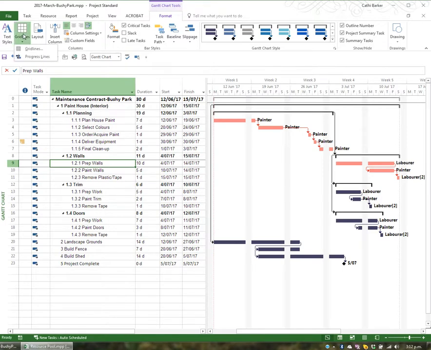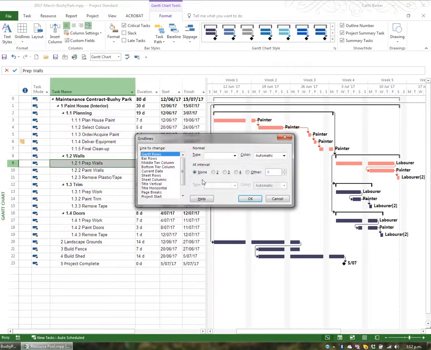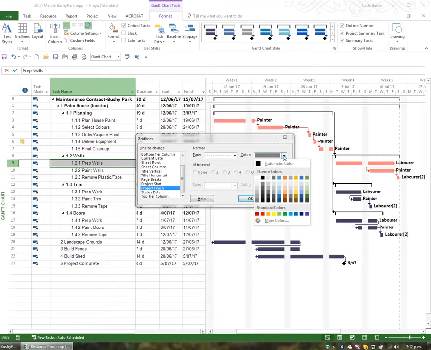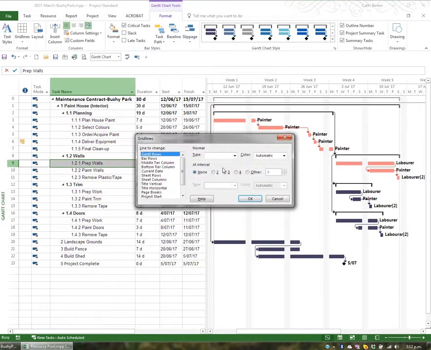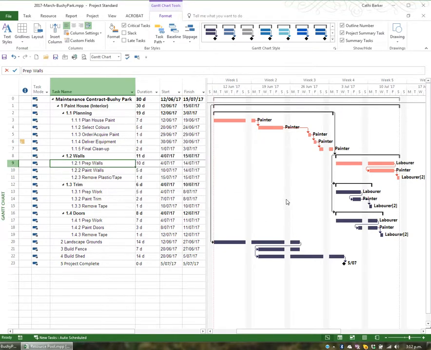If I go back to Gridlines and Gridlines again, I could make the project finish date a different color again and make it a dark green. And so there's the dark green for the finish date. You can go into Gridlines and you can find a certain gridline and you can actually say how you would like it to look, and that includes the current date. So Gridlines is worth having a look at as well.